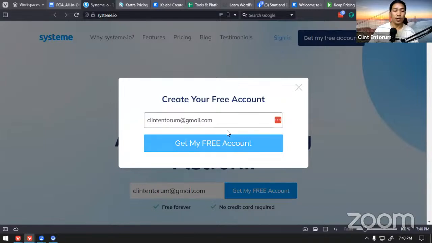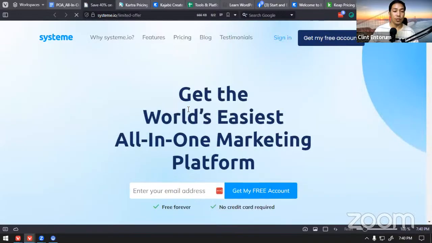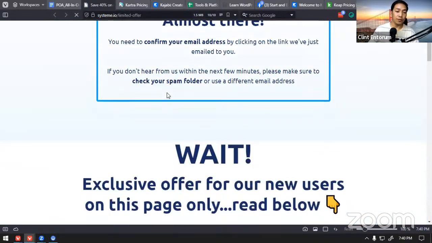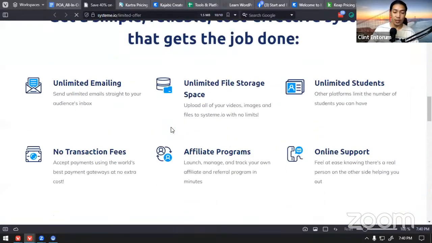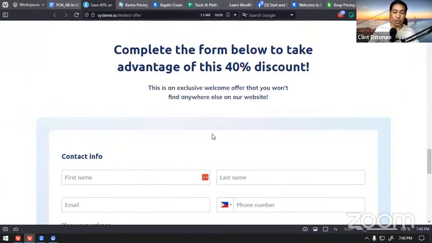So you have to create your account, and once you create your account, it will give you some limited offers to save 40%. You could skip this, okay? But if you have the money, you could of course purchase. But of course, you could always skip.